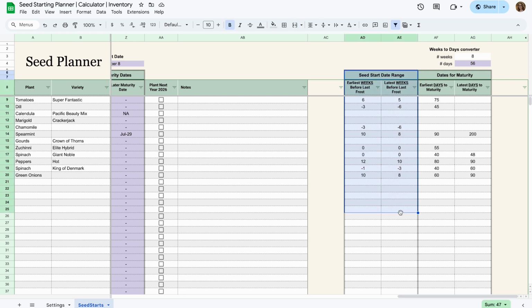So on your seed pack, it usually says start 5 to 6 weeks before the last frost date. So in this case, you put earliest weeks before last frost date. So that's generally the bigger number. In this case, right, 6 weeks before, 10 weeks before. And then in this column, put the latest weeks before last frost date. So generally the smaller number. So right, 5 weeks before, 8 weeks before.